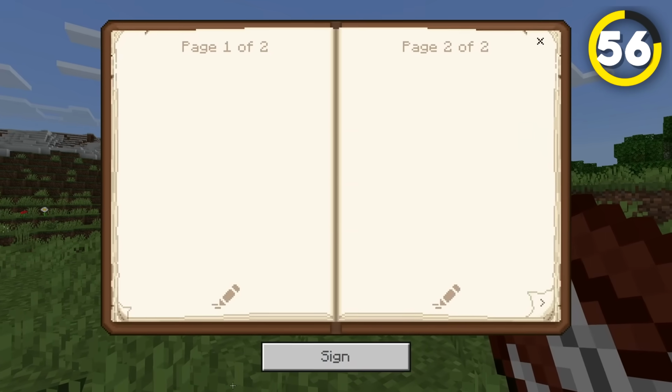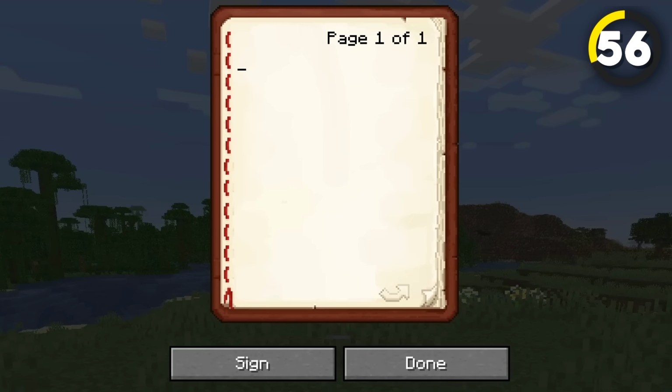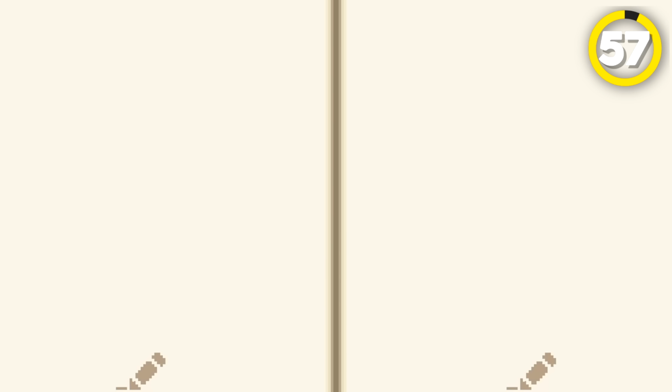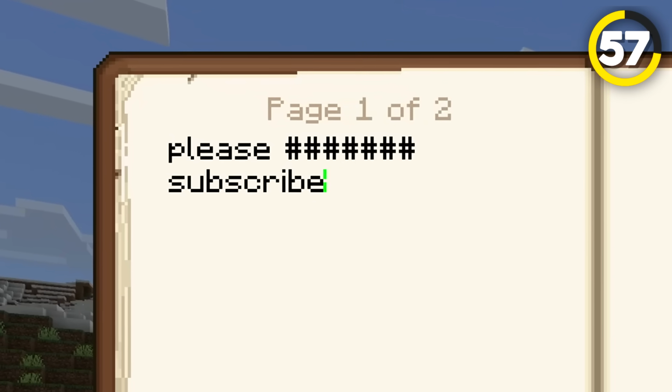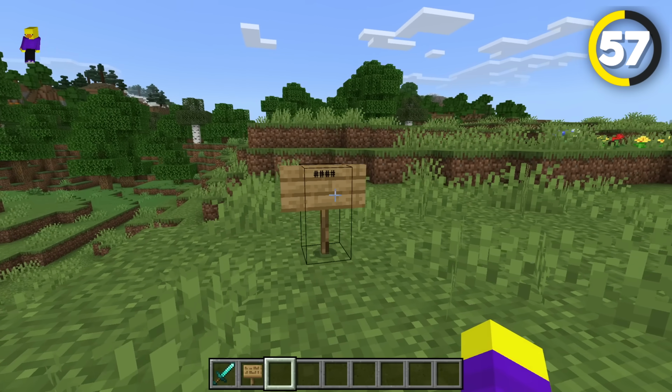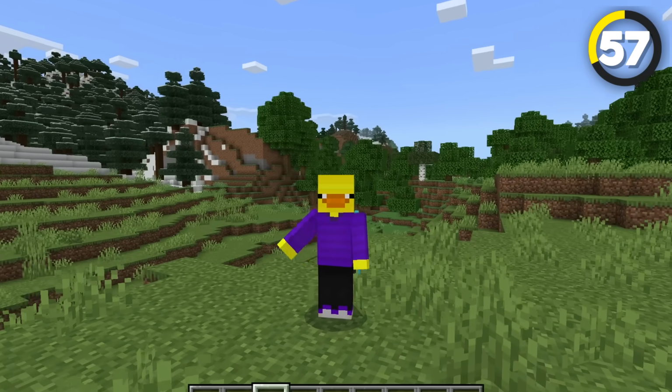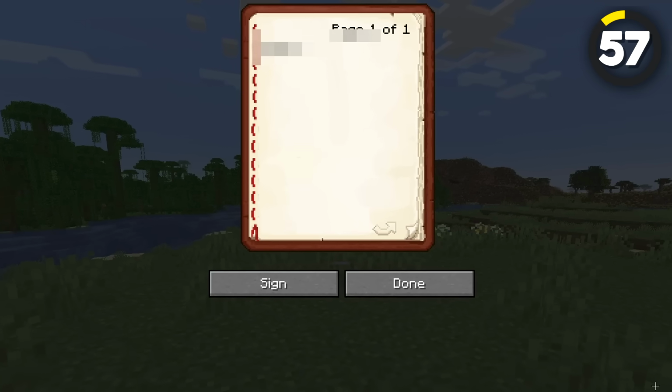In Bedrock, books display 2 pages at a time instead of just 1 on Java edition, and if you write anything offensive in your book on Bedrock, it will become censored. This can also happen on signs, renaming items, pretty much everything where you can type. On Java, you can type freely though.